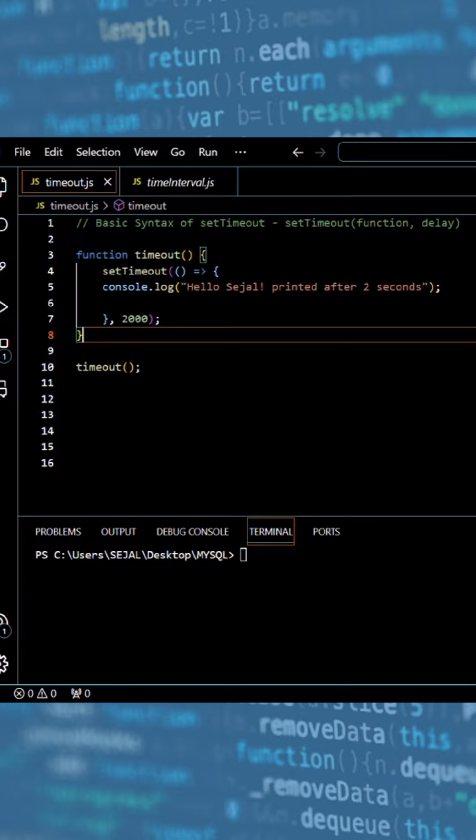Yes, setTimeout is used to execute a function or a piece of code once after a specified delay in milliseconds. Here is the basic syntax of the setTimeout function. Here, function is some function or code to be executed after the delay, and delay is the time to wait before executing the function. Now, we will run this code and see what's the output.